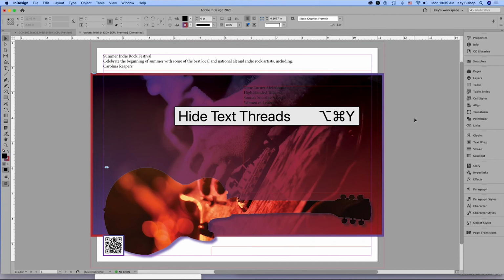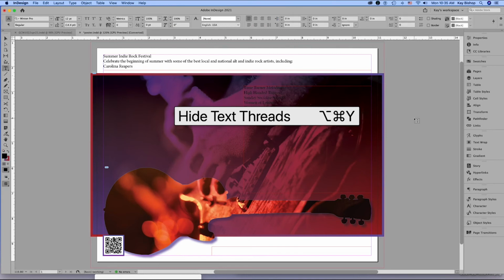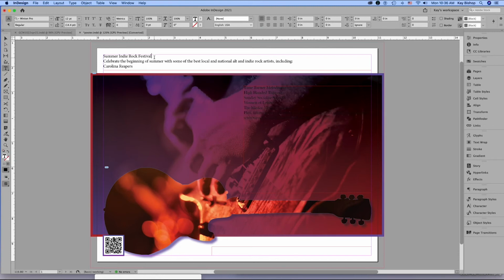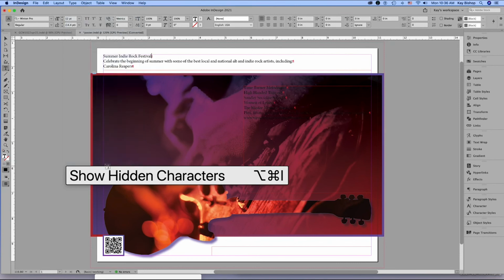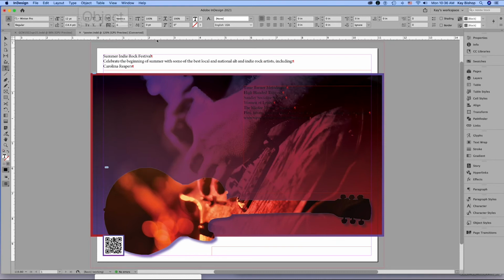You can go ahead and save your file at this point so you don't lose your changes, and go back to the type tool and click after the word festival in that first frame. Put your cursor after the word festival, then go up to the Type menu and select Show Hidden Characters. You can now see all your paragraph returns. Again, this is just visible to you. It won't show up in the print. You can always hide that again.